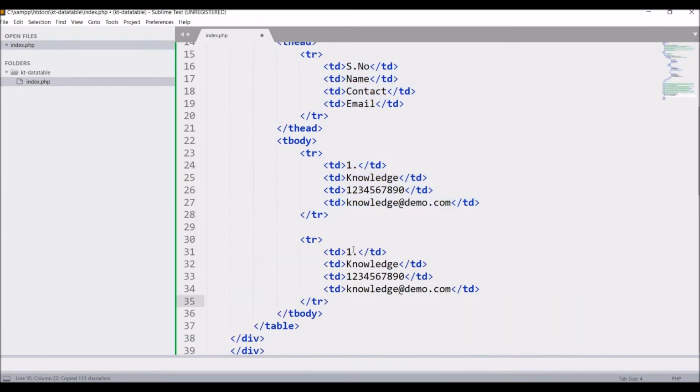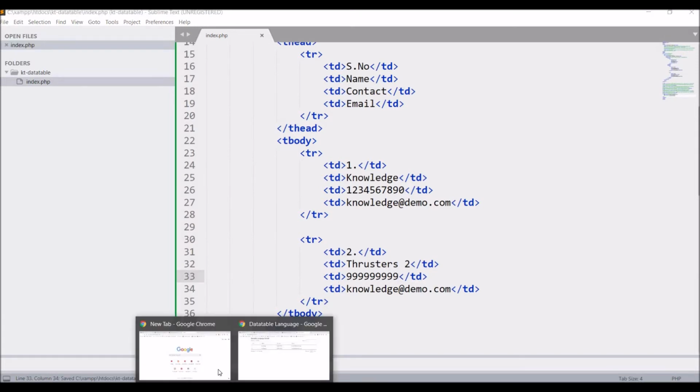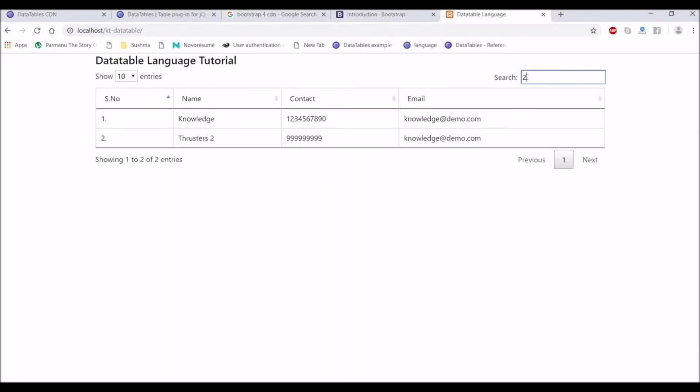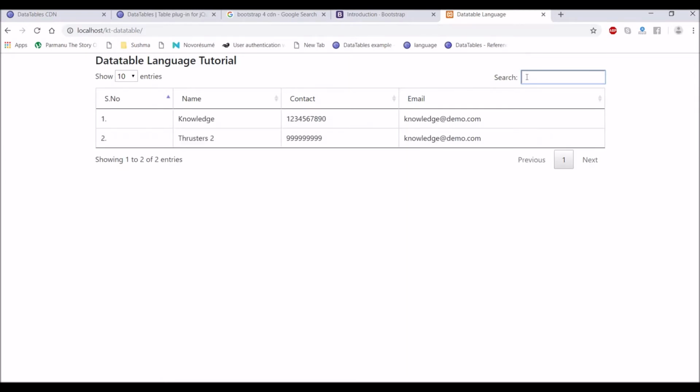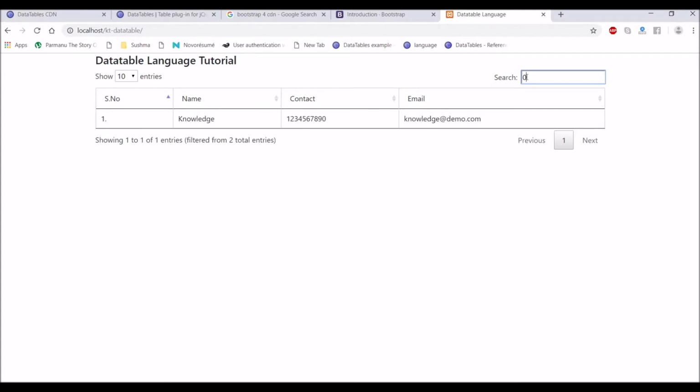Now let's create one more entry, serial number 2, name, change the phone number, and let's refresh the browser again. Now we have two entries. Search anything. So search is working.